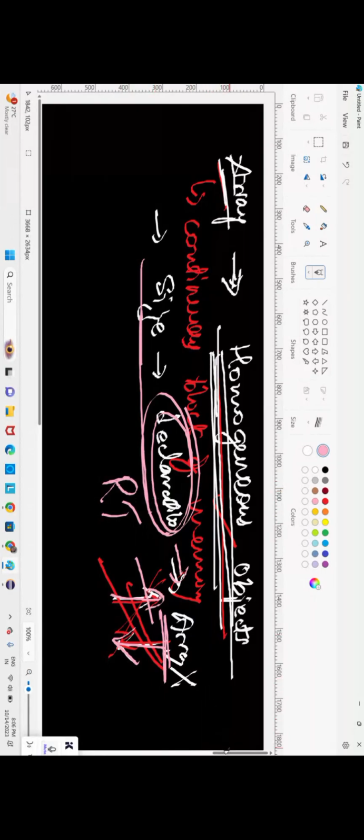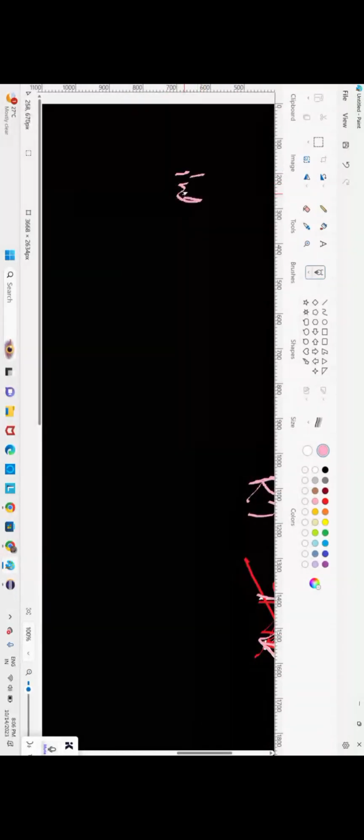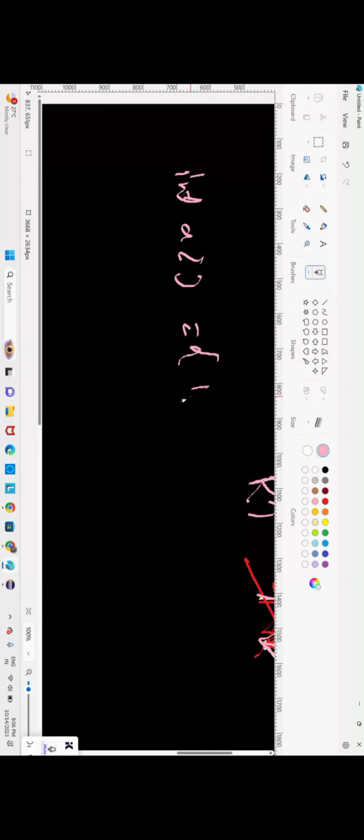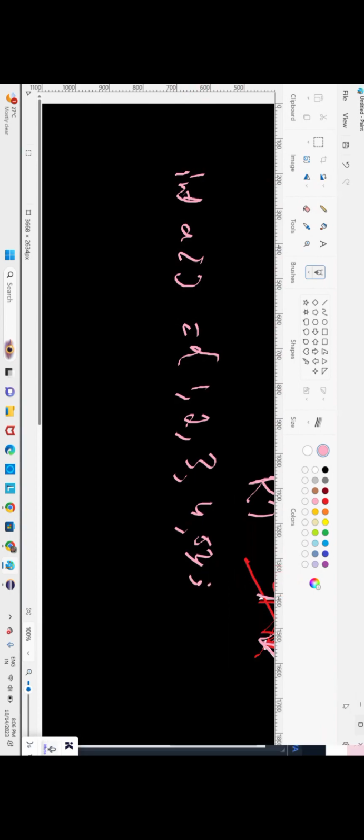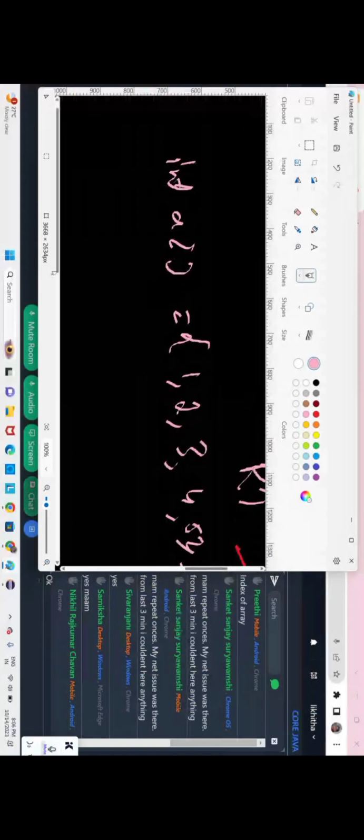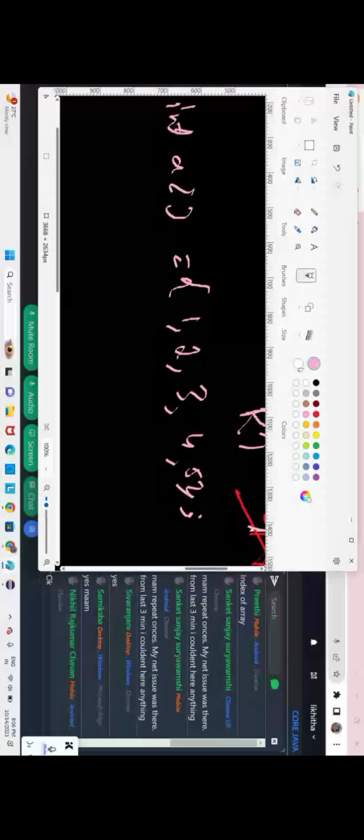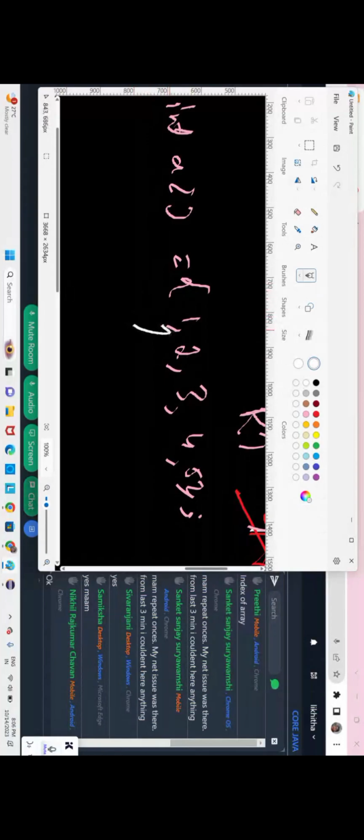Next, see guys, suppose we have an array: int a array is equal to 1, 2, 3, 4, 5. Indexing is also there, but indexing is an advantage here, it's not a drawback. Now listen carefully. Can we insert any element or remove any element from this array? Is it possible?